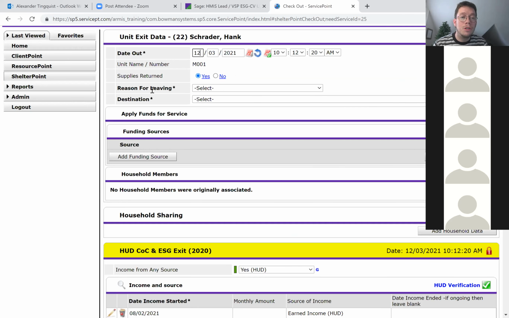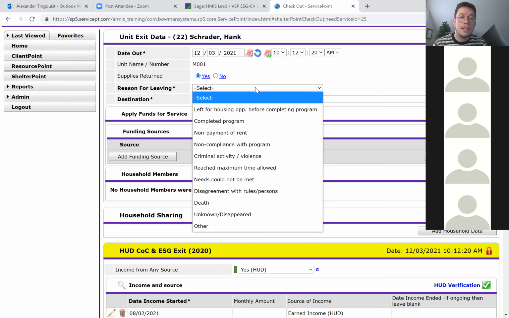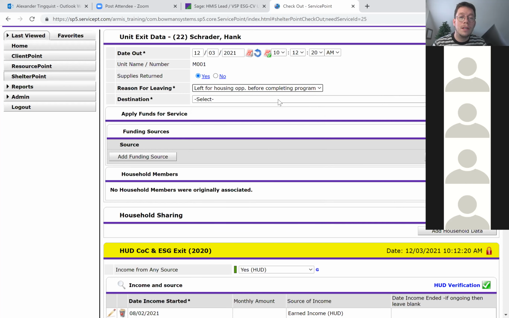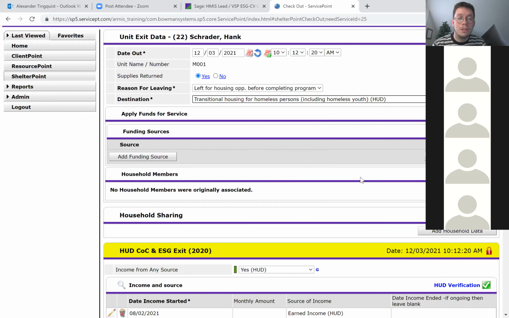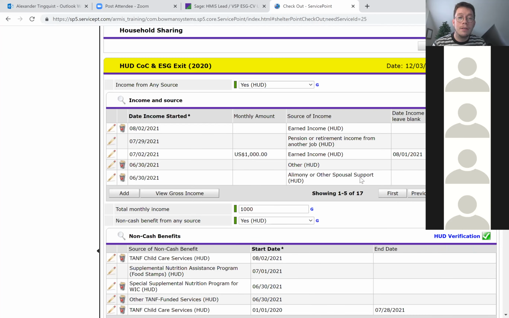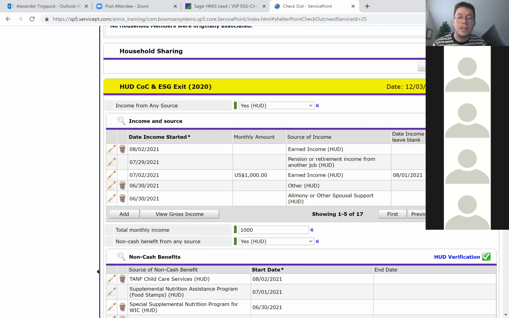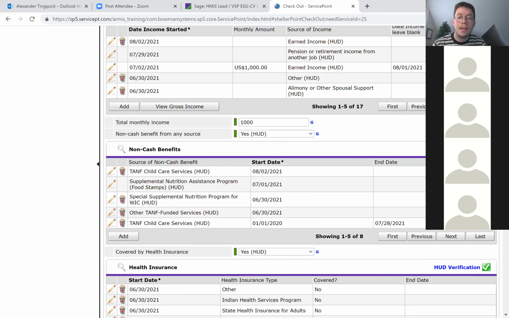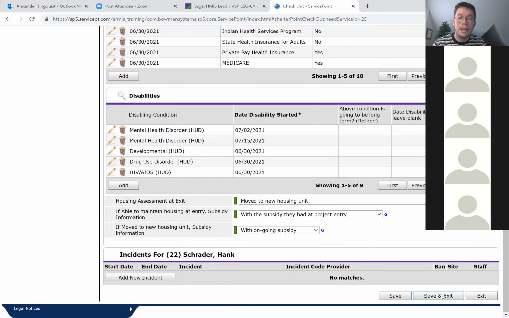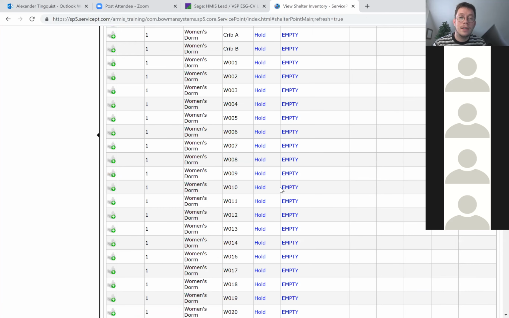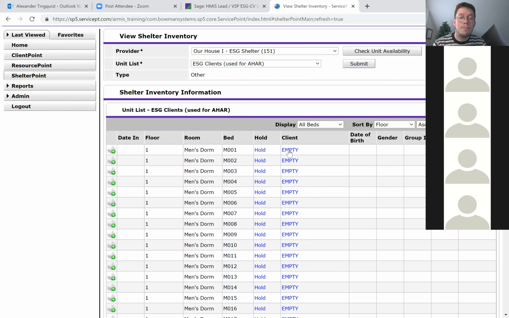And you do have to fill out destination and reason for leaving, just like any exit assessment. So we're going to say left for housing opportunity. And we're going to say transitional housing. And make sure, again, that all of these are already filled out. If they already have the exit assessment in HMIS, it should auto-populate. So we are good there. Save and exit. And now that bed becomes empty again. So we can add someone else to it if we need to.